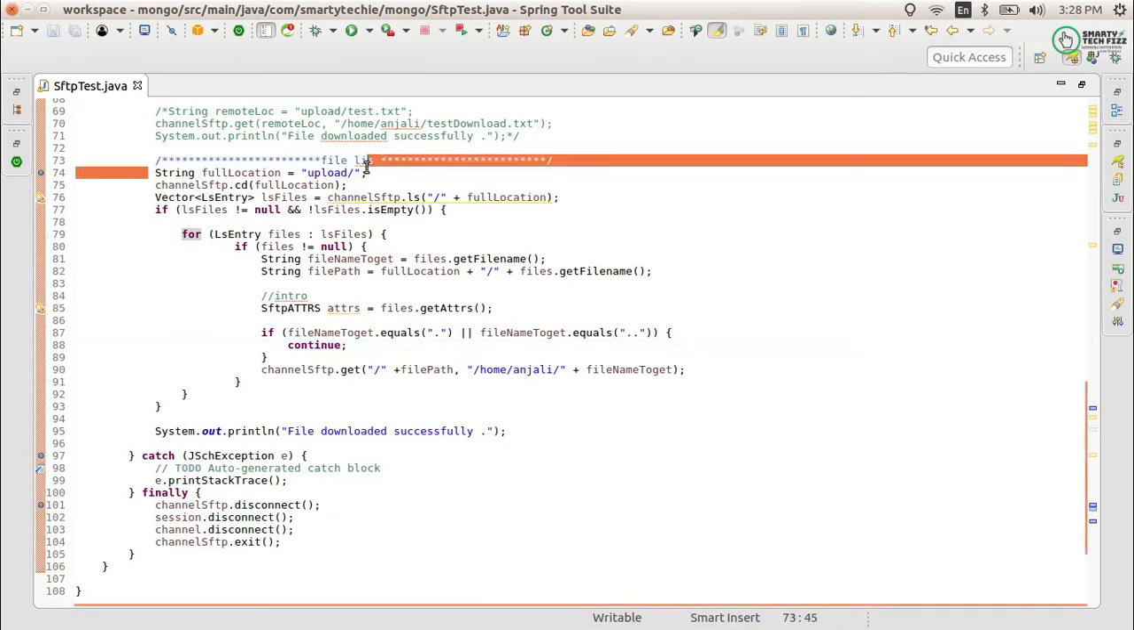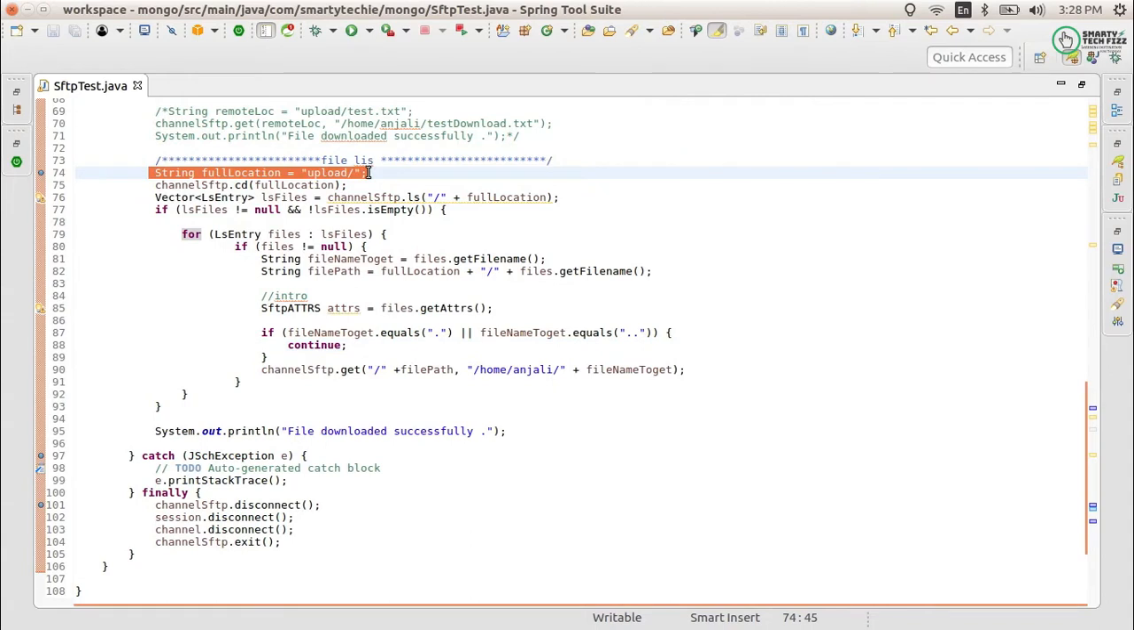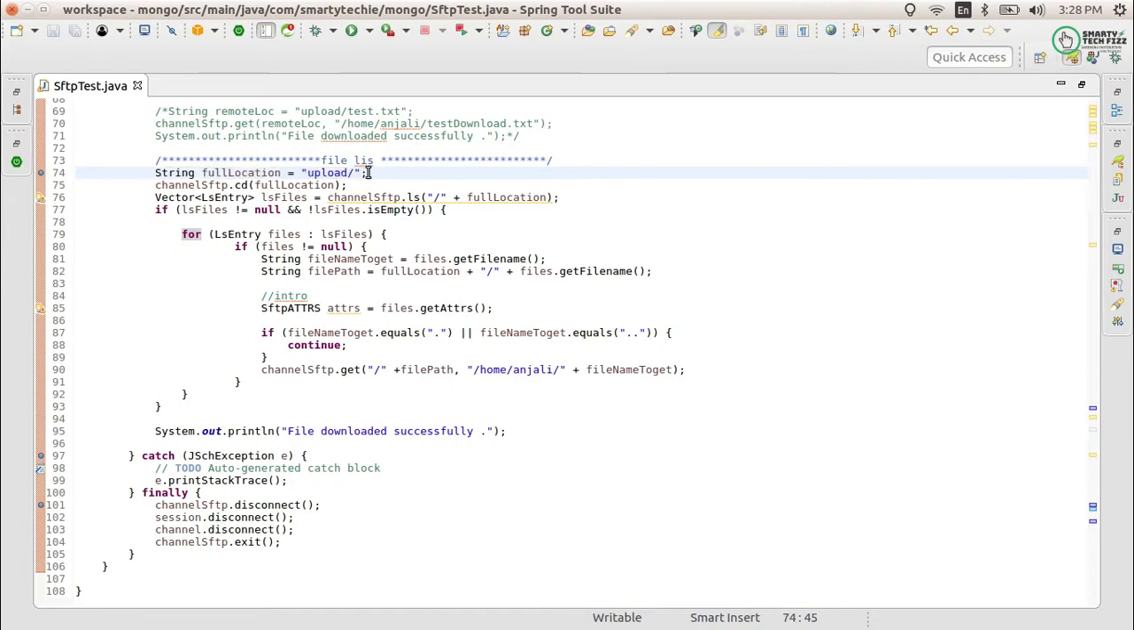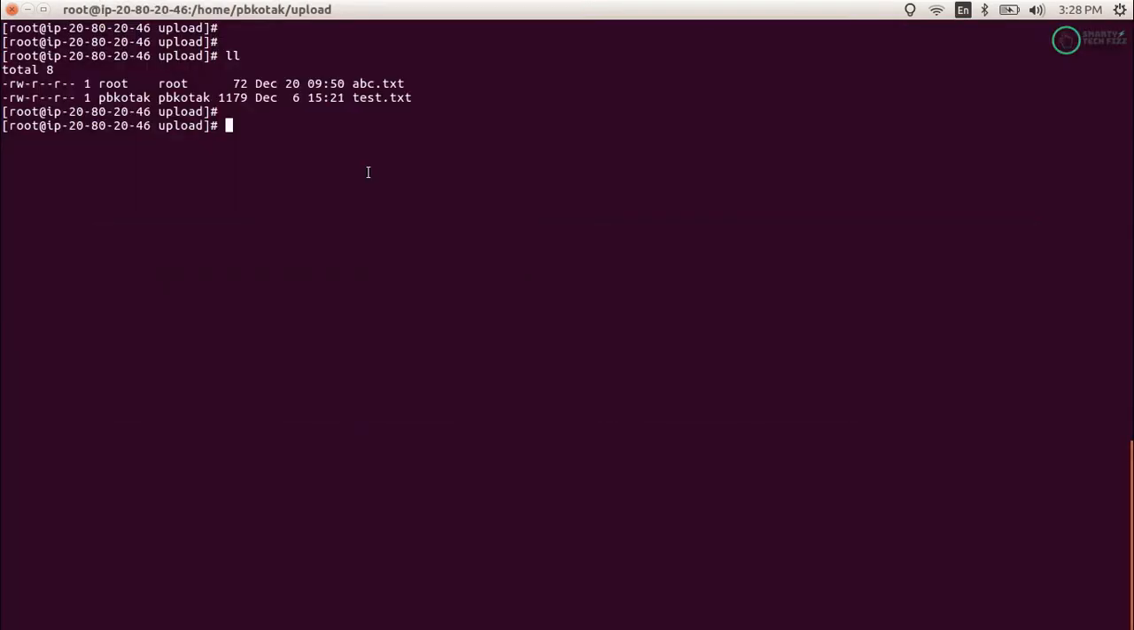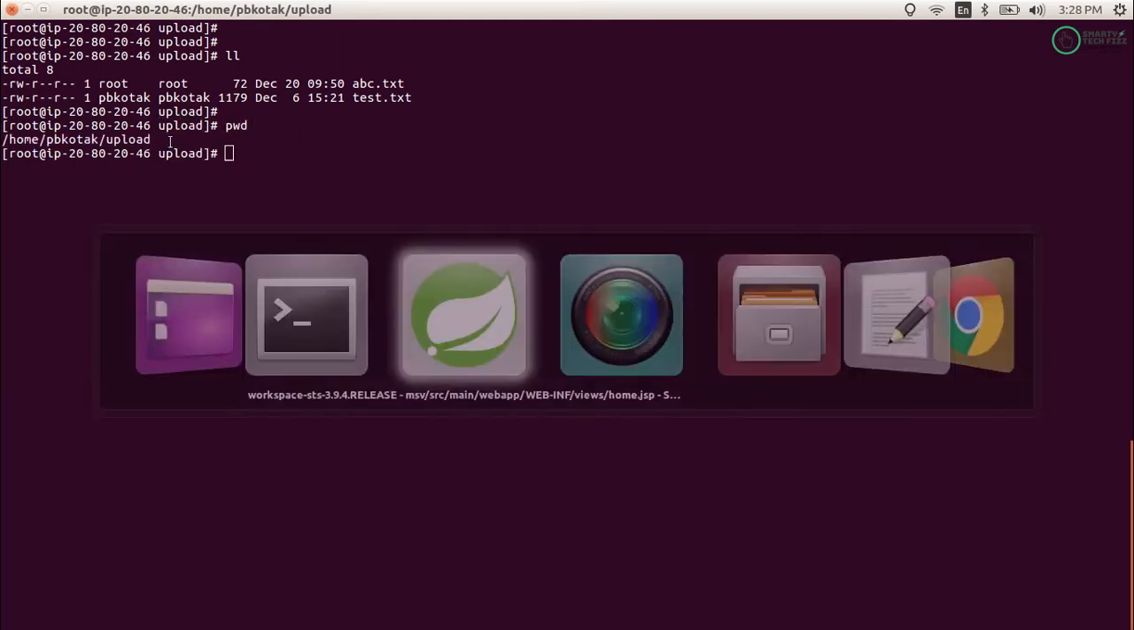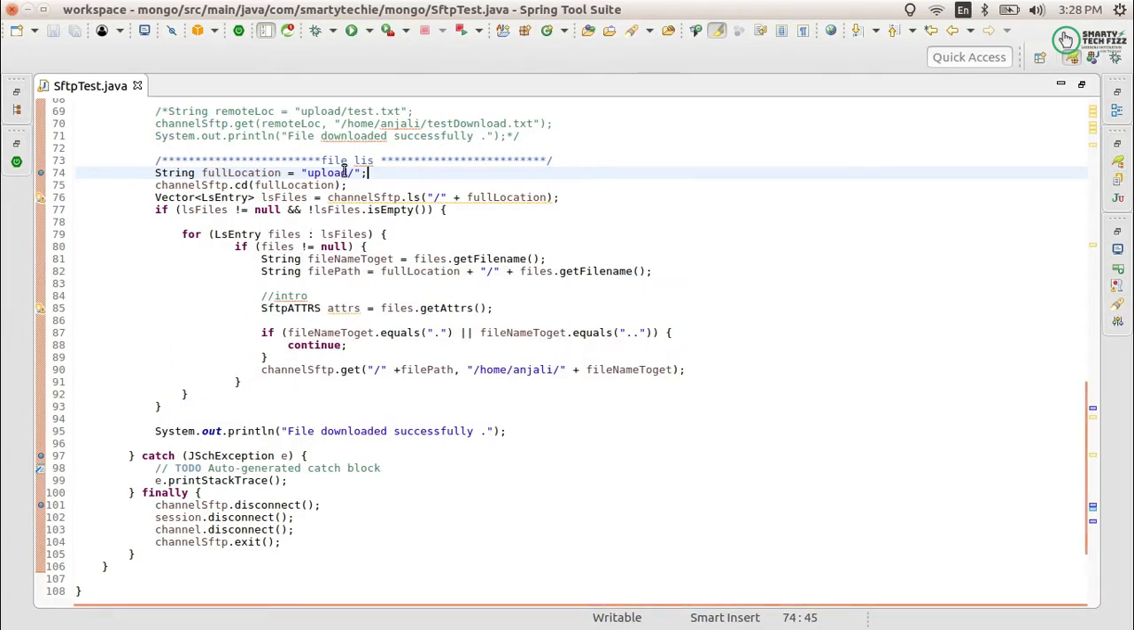This is the location where I uploaded the file, and now from this location I want to download the file. That's why the location is upload here. As you can see, this is the upload directory, the whole directory. So here it is the upload location.